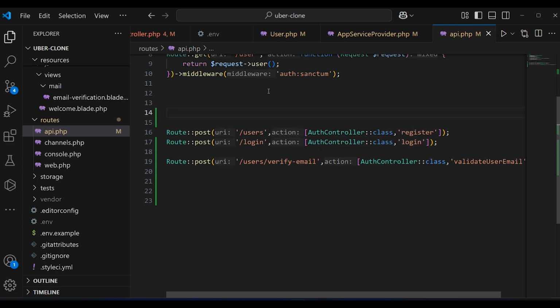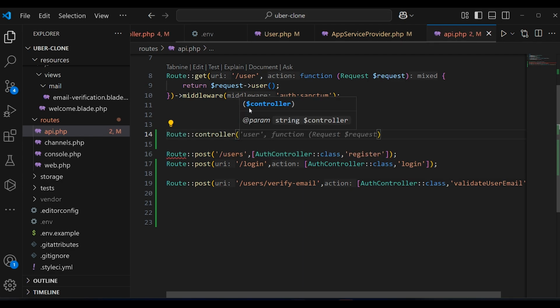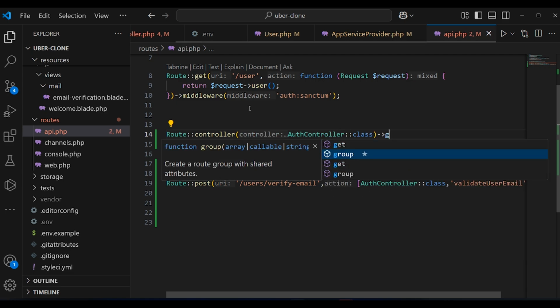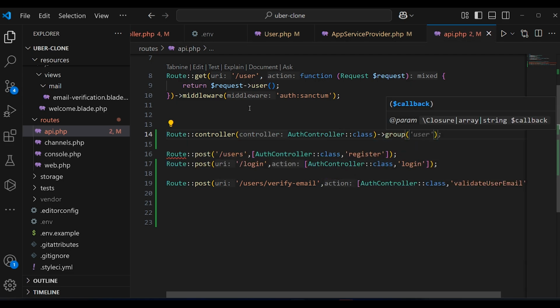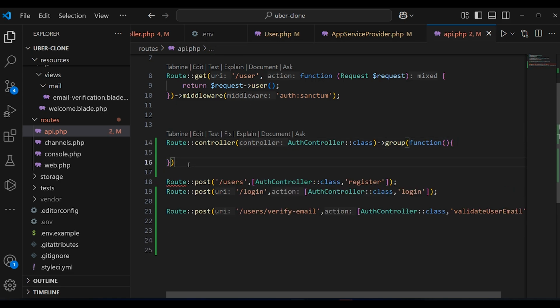And in order to make the api.php file clean, I'm going to use the controller route. I'm going to pass here controller, we're going to pass the auth controller class, and we're going to invoke another function, which is the group. And inside the group function, we're going to pass a callback. Inside the callback is where we're going to put all our endpoints.